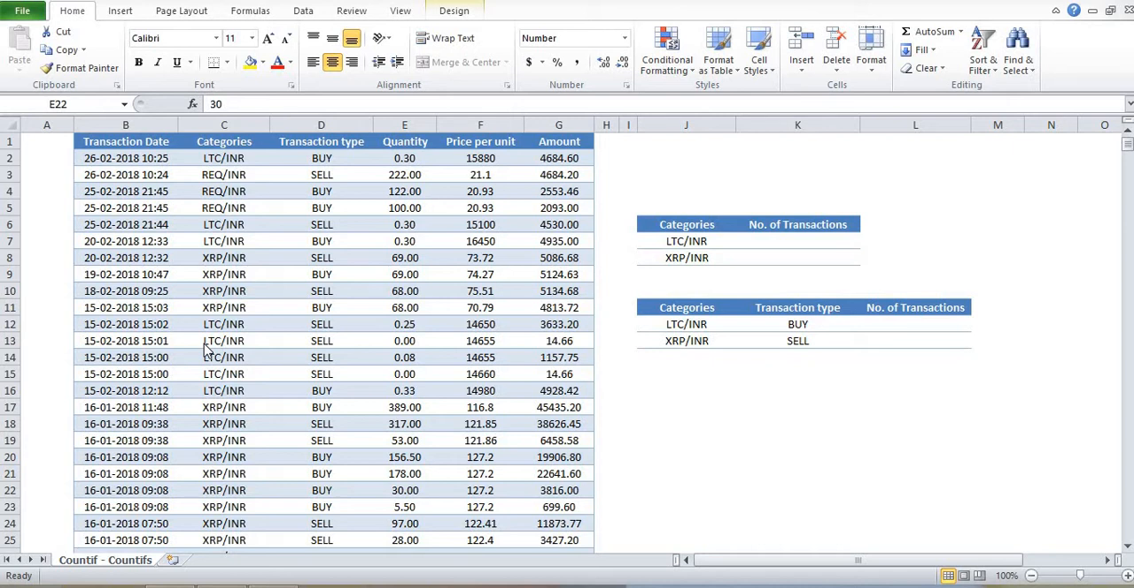For example, if I look at the data that's given on the screen, it has certain transaction dates, categories, the type of transaction that took place, and the quantity, price per unit, and the amount mentioned. Now, for a particular category, if I want to know how many times was some kind of transaction done under this category name, then I will be using Countif as a function.